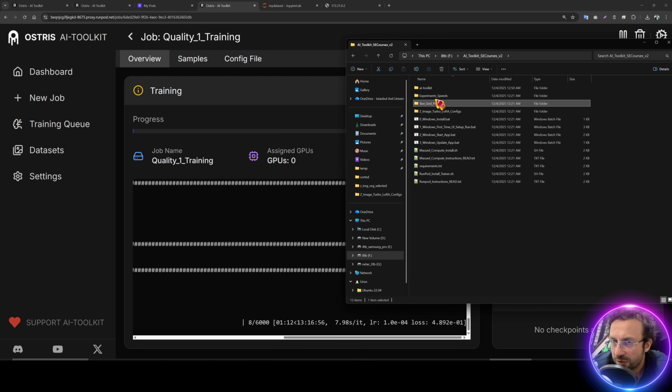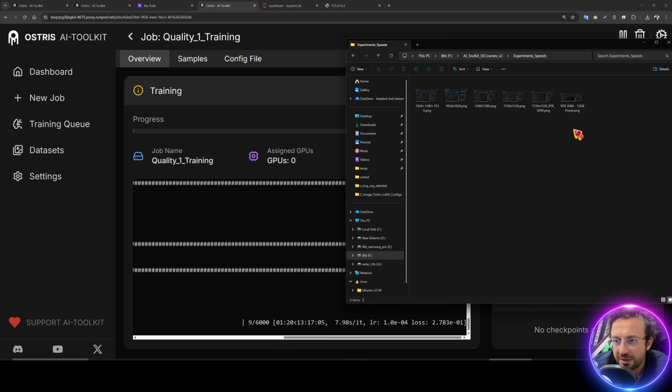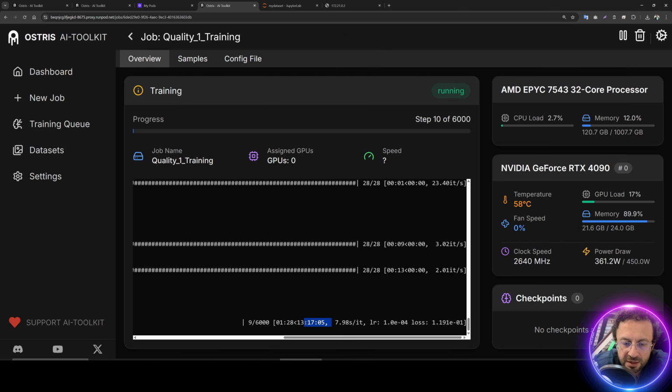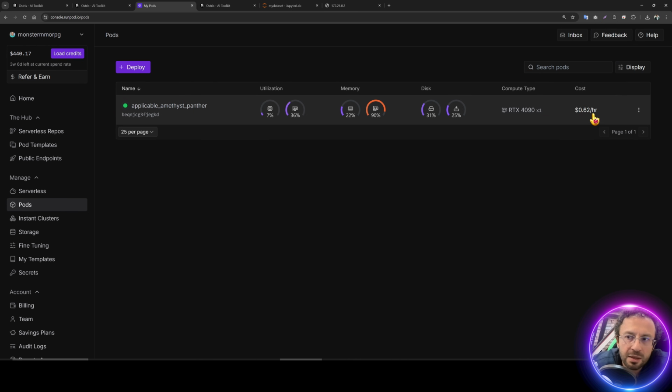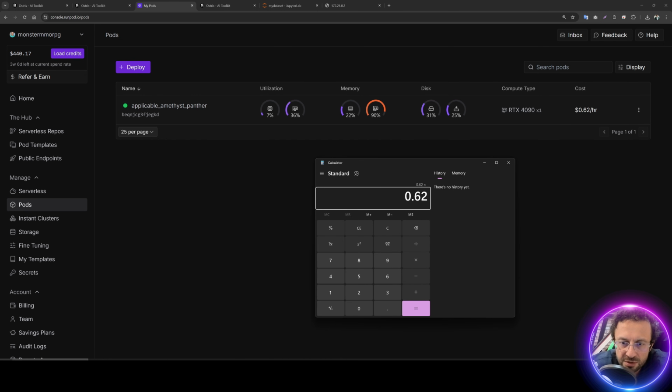Again, as I have shown in the Windows tutorial part, you can look at the speeds. These four are for RTX 4090. This is RTX 5090 and this is RTX 3060. So the speed is decent. It will take like 13 hours. Maybe it will take lesser, but let's say 13 hours. The cost would be like $10, maybe lesser than $10, 0.62 with 13, like $8.